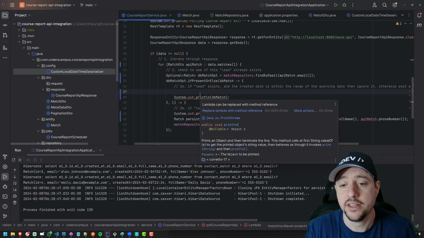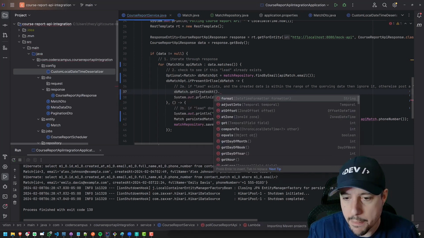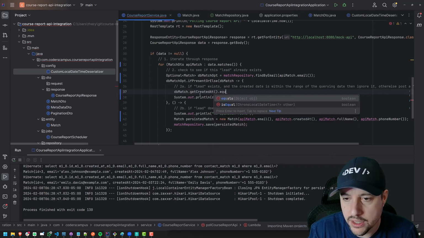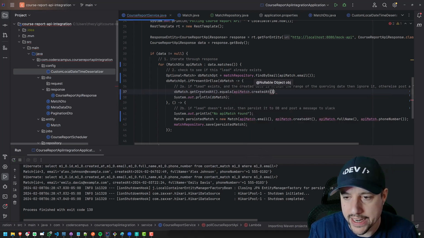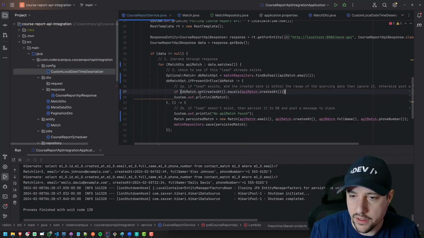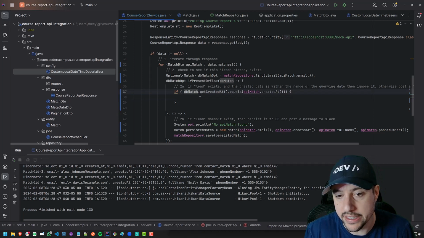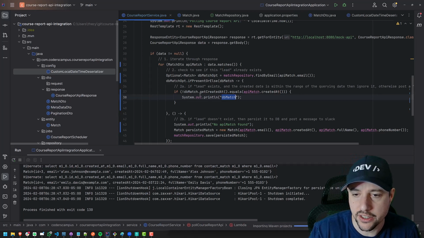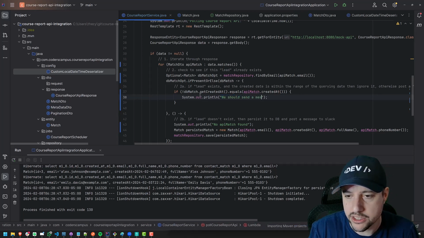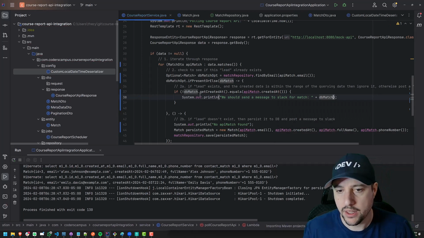So basically we want to say, for the DB match, let's get the created at date and check to see if it equals the API match created at date, right? If they're equal to each other, then we do nothing. Rather, the inverse: if they do not match each other, then maybe we can have a system out for now that says we should send a message to Slack for match, and then we can say DB match or something like that. So that'll be a placeholder.